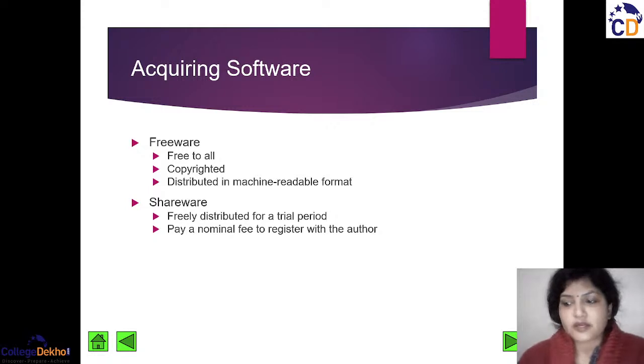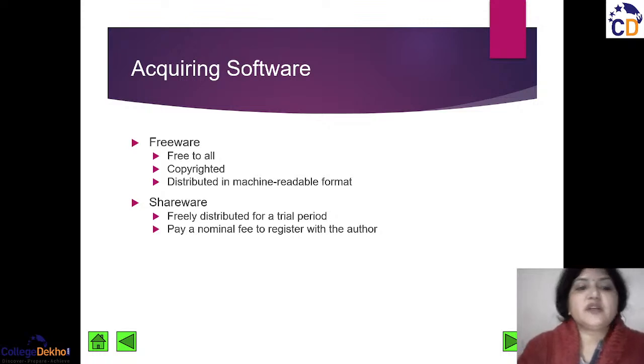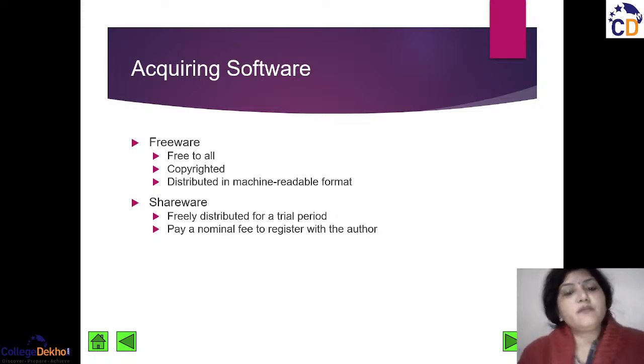Starting with the first part: where you acquire the software from. Software can be acquired as freeware or shareware. Let us start with that. Freeware are those softwares which are copyrighted, but they can be downloaded from anywhere, and you can read it and install it also.